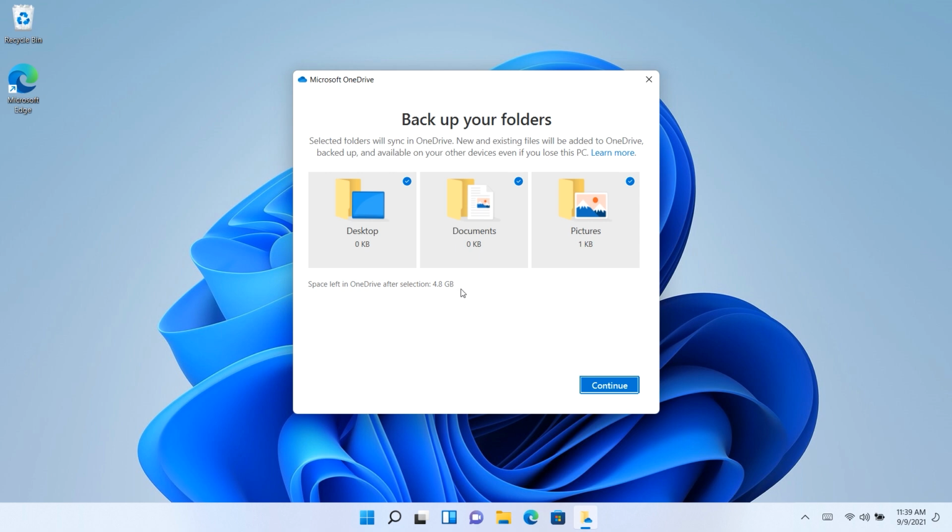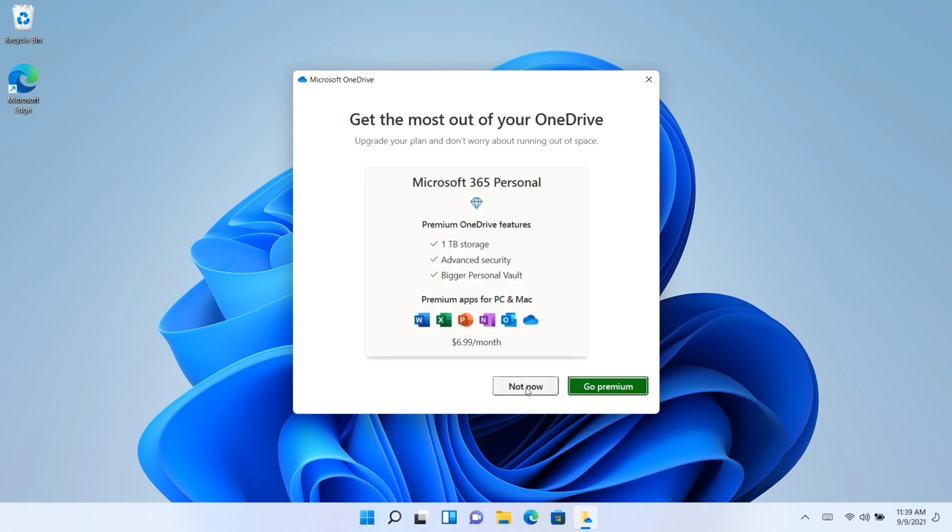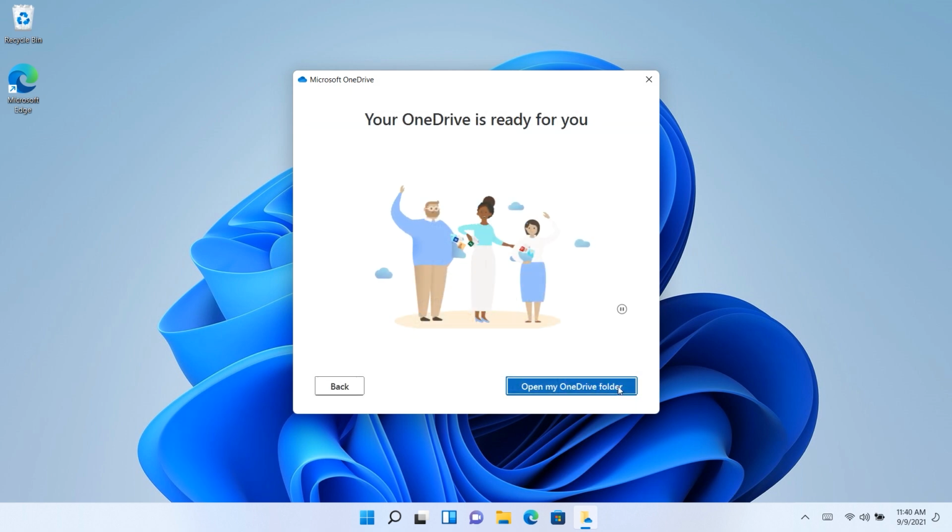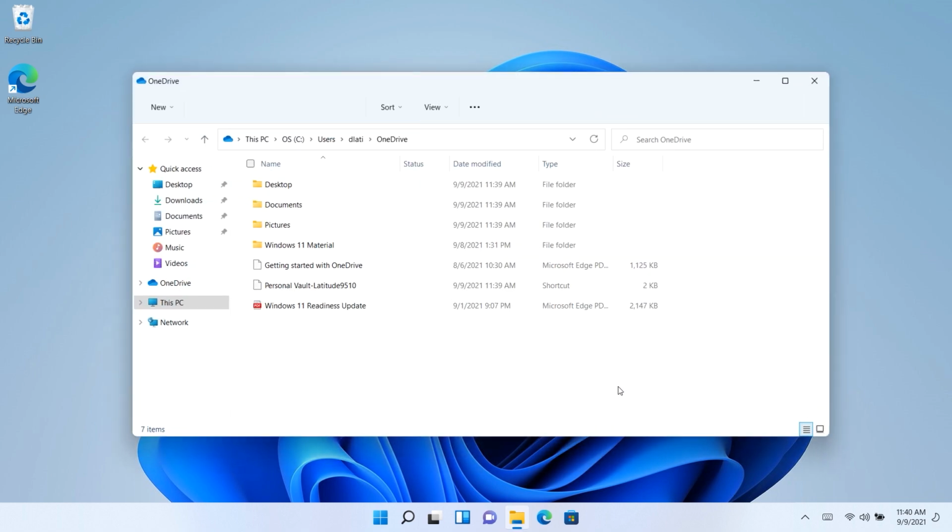You will see how much space you have left in OneDrive after the process, depending on your selections. Click on Continue and follow the on-screen prompts to continue the setup. Once OneDrive is ready, click Open My OneDrive folder to complete the setup, and your files will be ready for cloud syncing.